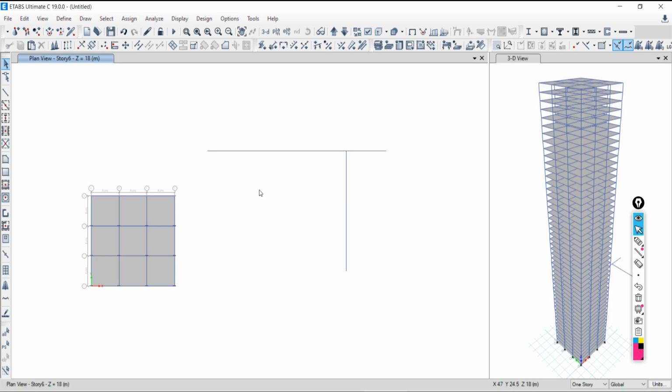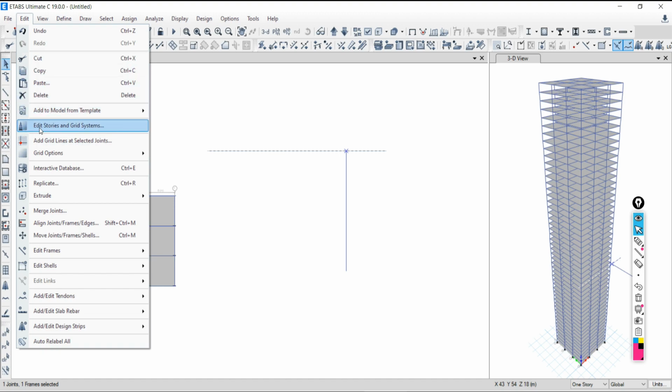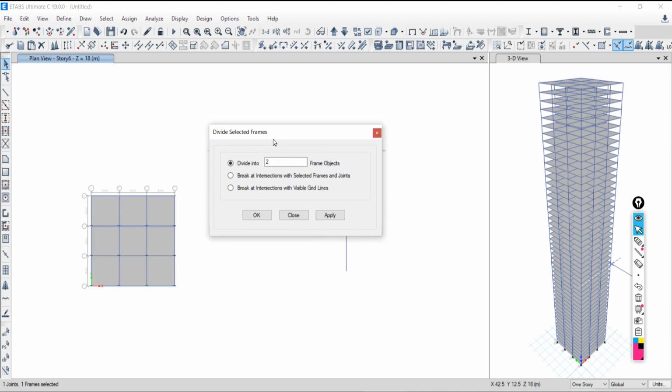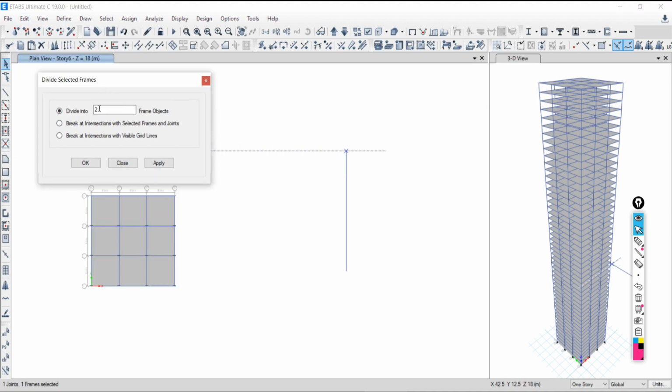Very simple. Select the beam which you want to divide and the joint about which you want to divide it. Go to Edit, go to Divide Frames. Beam is what, frame or shell? Frame, sir. Go to Divide. Three options will be there. Divide into number of parts. Suppose a 10-meter beam is there and you want to divide into 10 parts. You just say 10, and the software will automatically divide it into 10 parts: 1 meter, 1 meter, 1 meter.